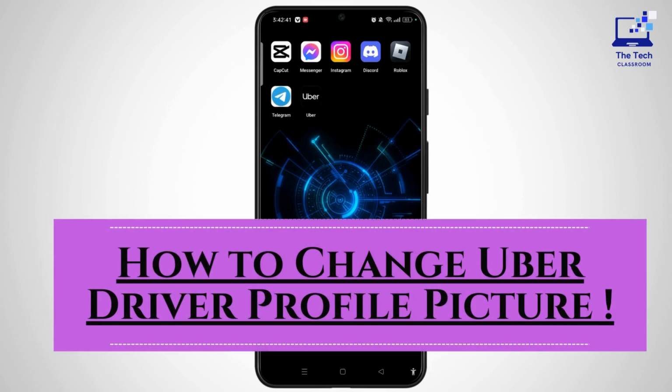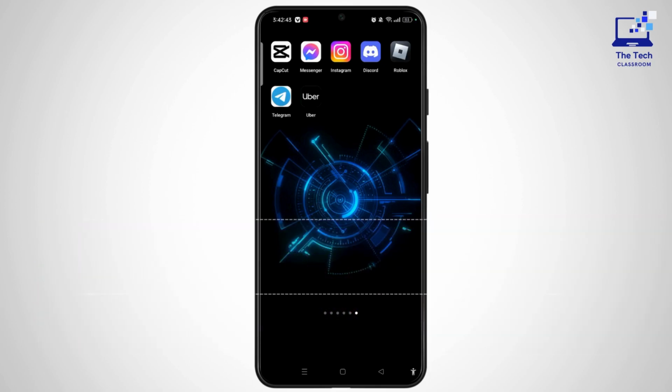How to change Uber driver profile picture. Changing Uber driver profile picture is quite easy and simple. So in this video, I will show you the easy way to change Uber driver profile picture.